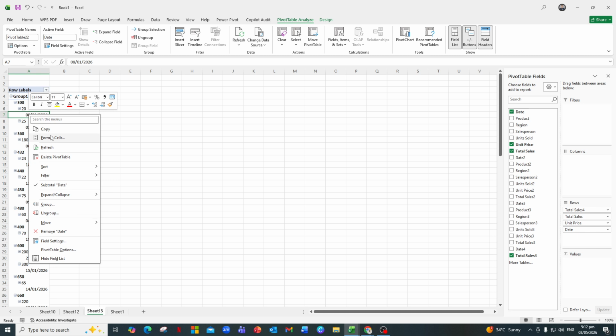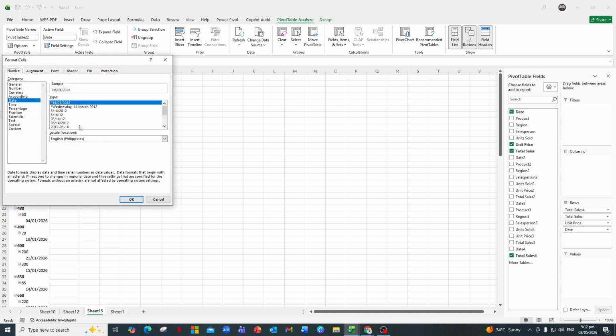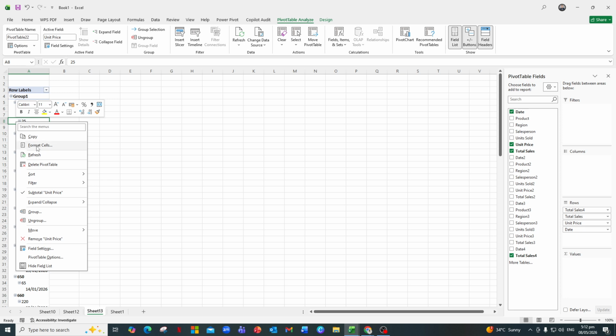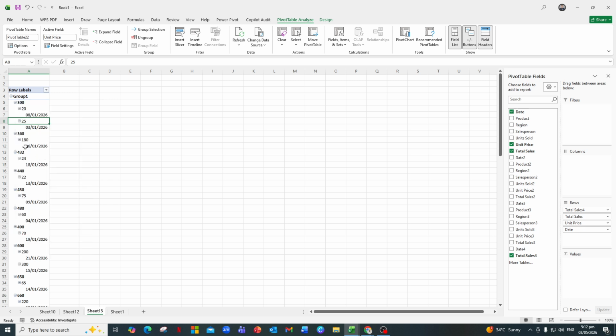From here, you can refine your analysis. You might drag another field, like Product or Region, into the Columns or Filters area to break down your weekly totals further. If your source data changes, just right-click anywhere in the pivot table and choose Refresh to update the weekly summaries. And that's how you group by week in an Excel pivot table, turning daily data into clear weekly insights.